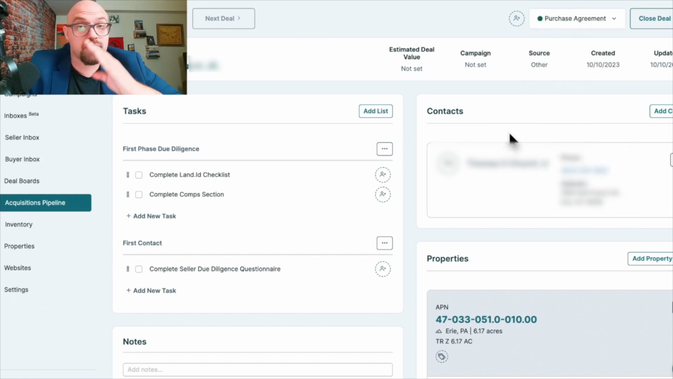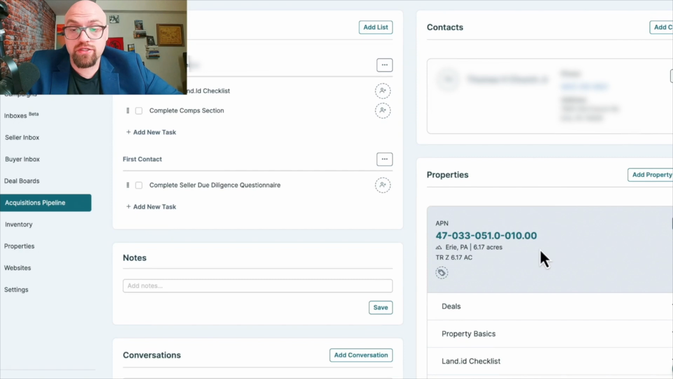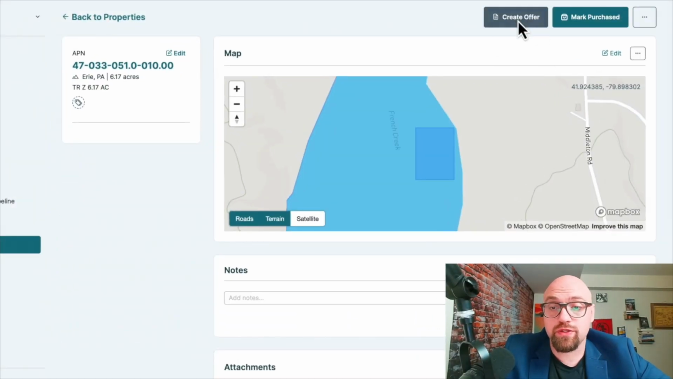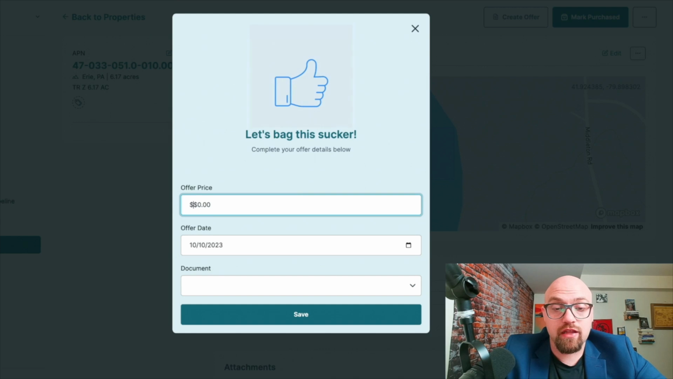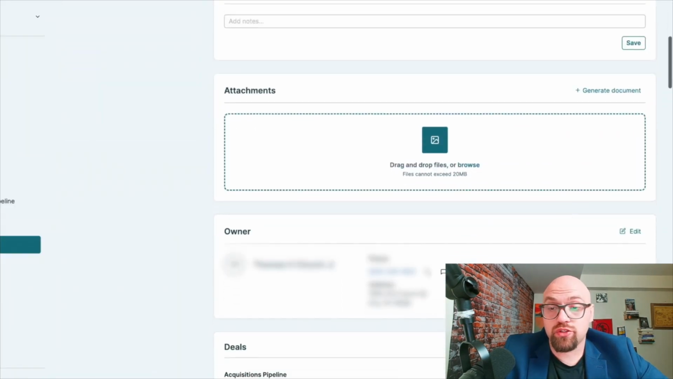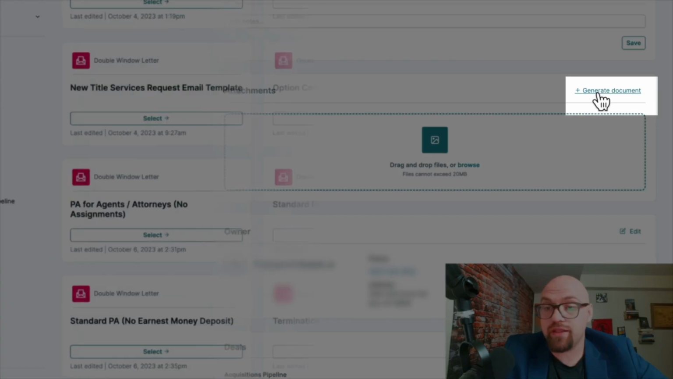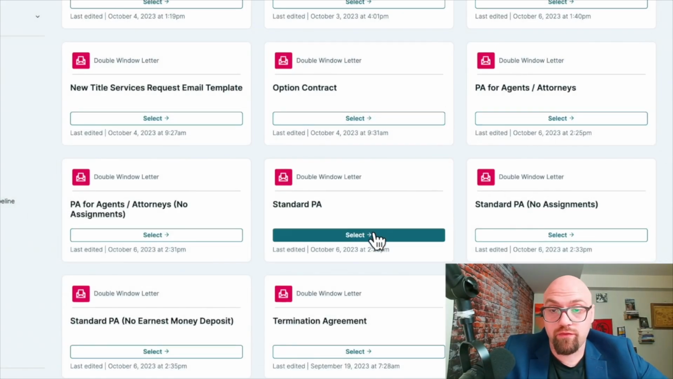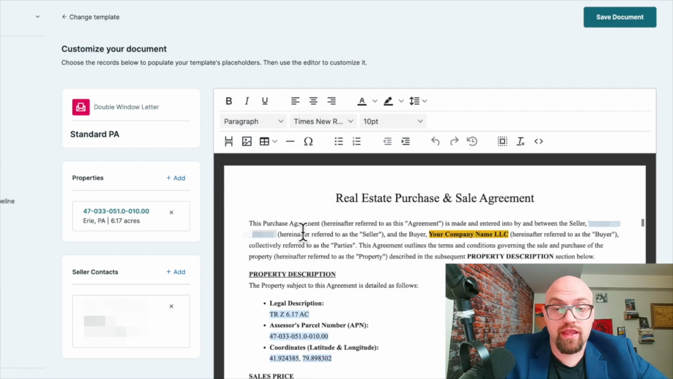For the sake of keeping things brief, let's just assume that we pushed our deal record here successfully to the purchase agreement stage. In order to generate a purchase agreement, we're gonna come underneath the property record. Then we're gonna come up here to create offer, type in the dollar amount, we'll hit save, and then we're gonna scroll down here to the attachment section, and we're gonna click this button that says generate document. Then we're gonna select from one of our many different purchase agreement templates, and then voila.